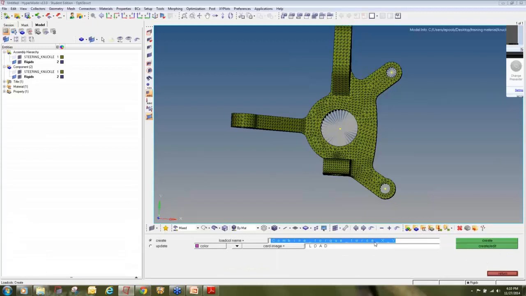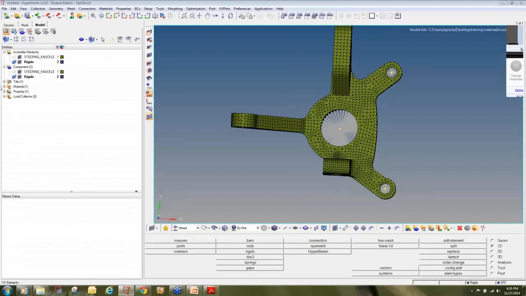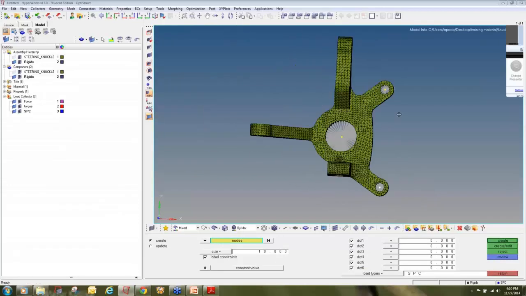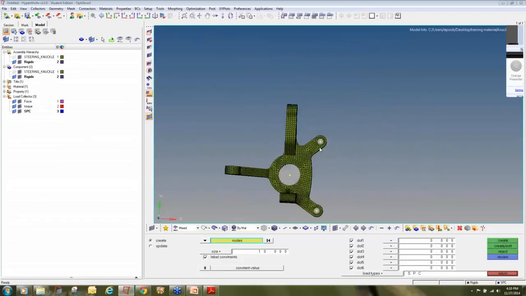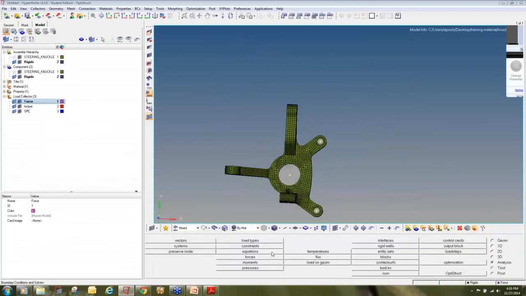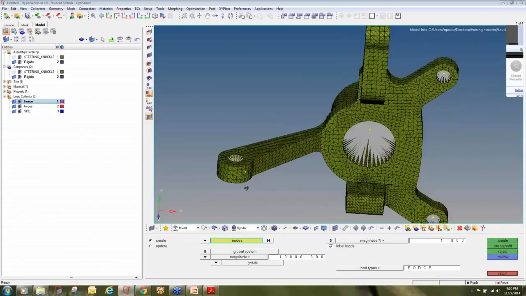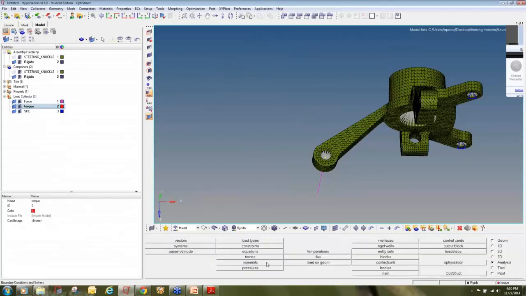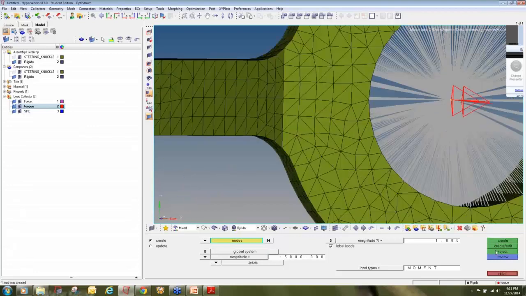Now creating the loads. Force, create. Torque, create. SPC, create. Analysis, constraints. Applying the constraints, make current. Apply the force, let's say in the y direction. Apply the torque in the z axis.